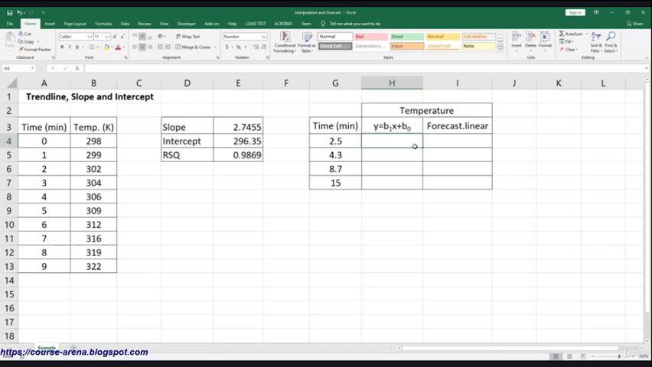So we will calculate the temperature using two methods. The first one, using the equation of the line y equal to b1x plus b0, and the second one using the forecast.linear function. So let's start by using the straight line equation. Select cell H4 equal to b1 into x, which is the slope.